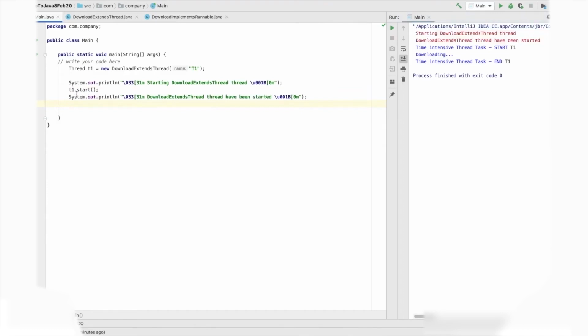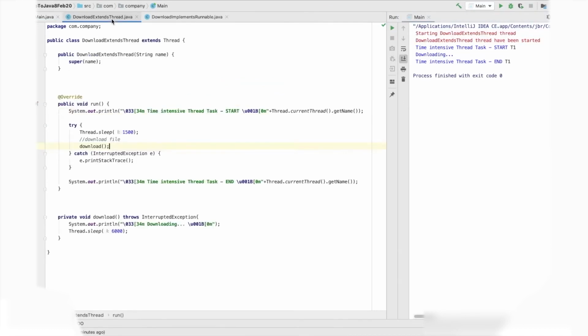In the background, our thread T1 has already started working, and what it's trying to do is execute its run method. In the run method, at first it prints out that a time-intensive thread task has started, and that is what we see here. As you can see, it also prints out T1, which is the name that we gave to our thread. It waits for 1.5 seconds, and then it executes the download method.